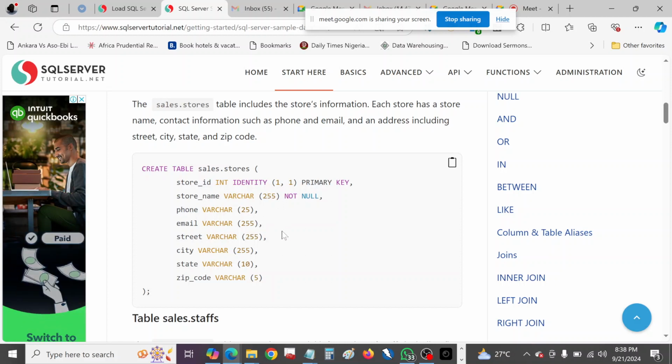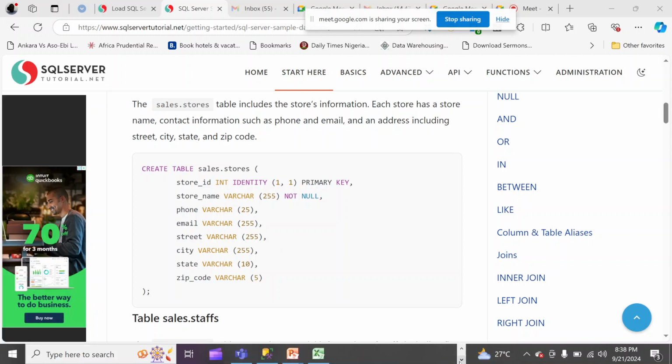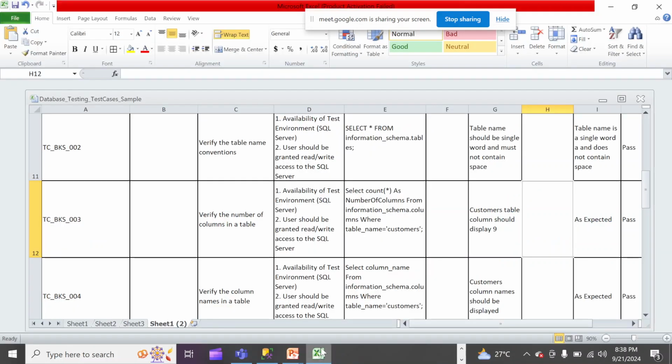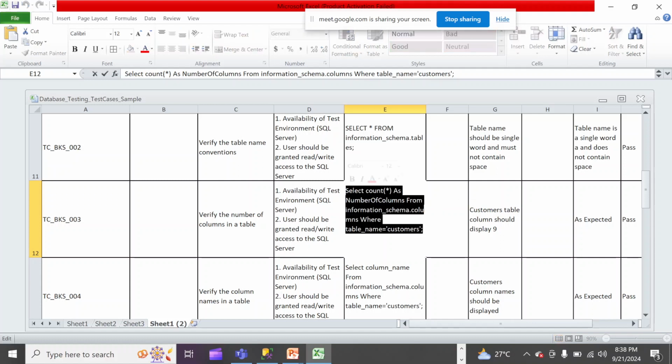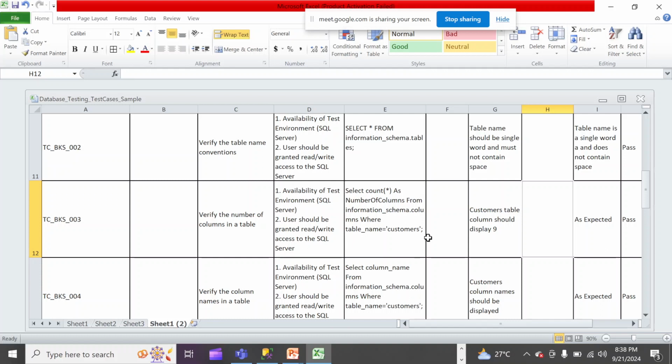As you are checking it, you translate it to your test cases, as you do when you are writing your front end test cases. That's the same thing. The only difference is that instead of the test step, you only put your script here. By the time they are checking it, they will copy this, paste it, run it, and see. That is what I want us to do. So have you copied this?